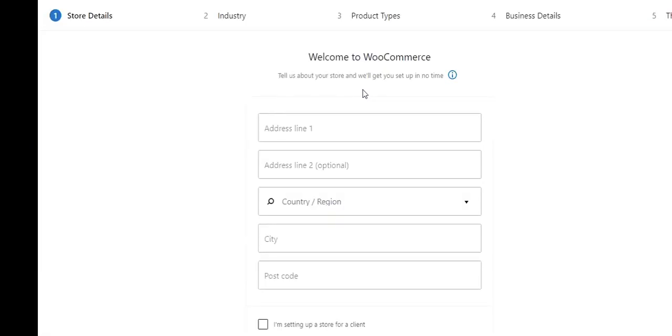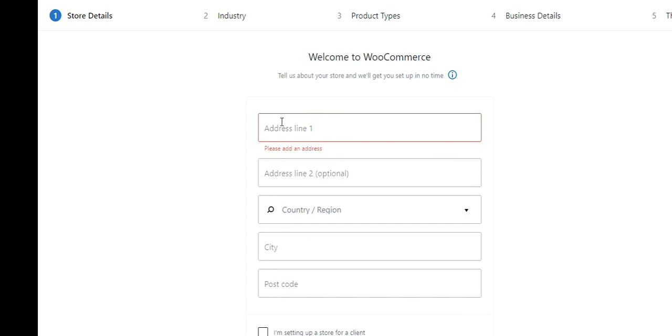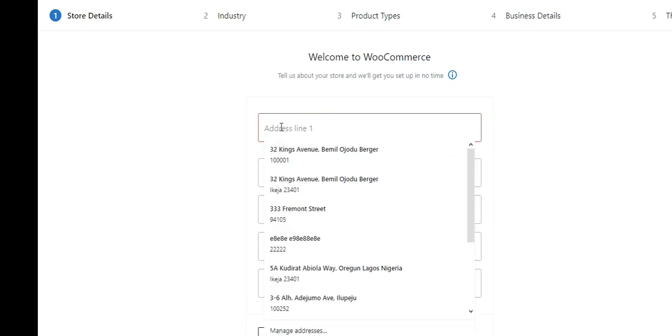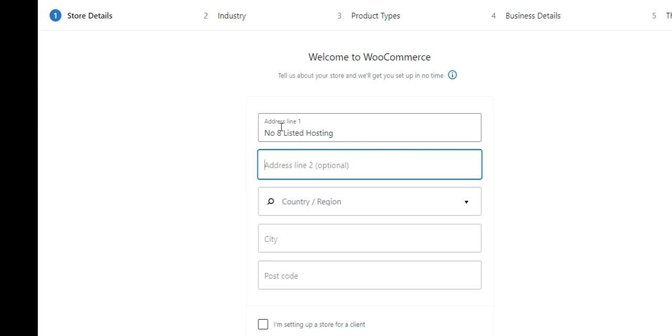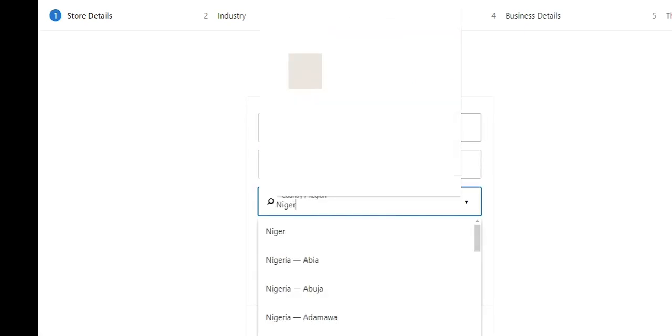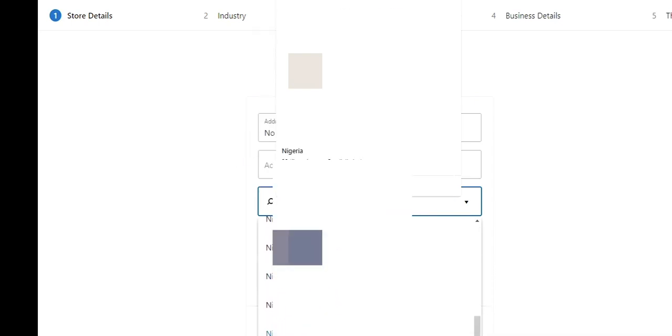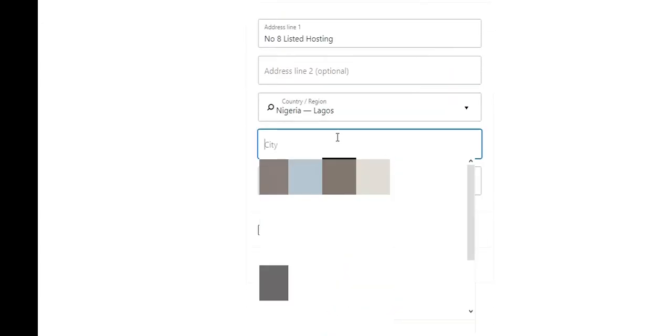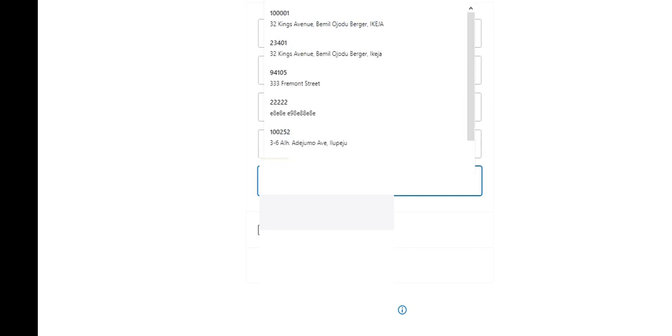So you're presented with this quick welcome guide for you to fill in the information that you want to use for your website. For example, I'm going to just put an address. It's optional, just put a region. Here it is Nigeria. Just select Lagos, Nigeria. You can put the city if you want. You can also put your postcode if you want.